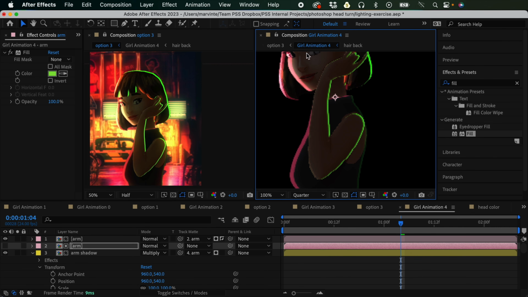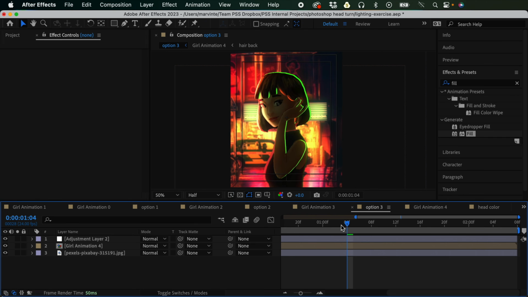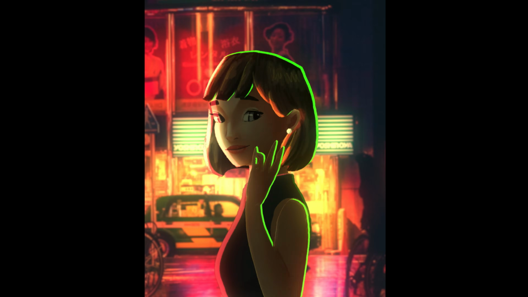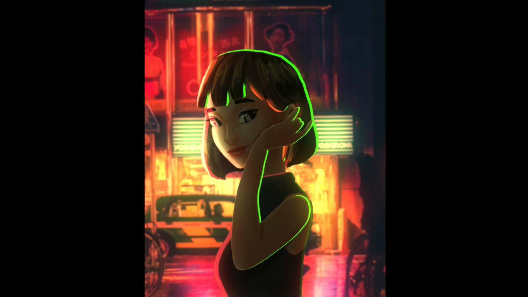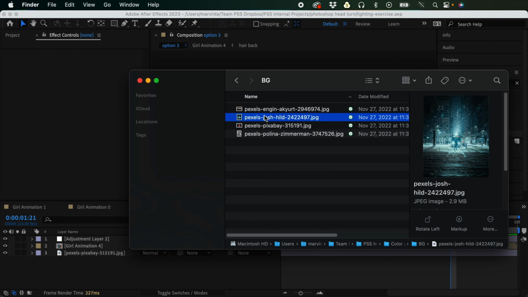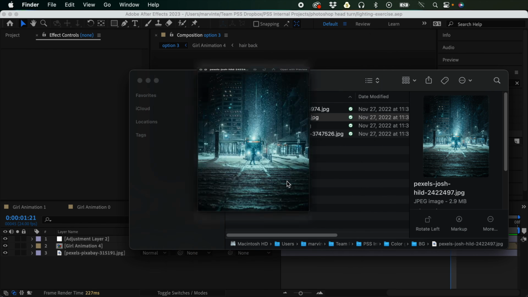So let's go back to our main comp, to option 3. So let me unlock this and close this, and then let's preview the animation. So lastly, we are going to do this background. So this is option 4.